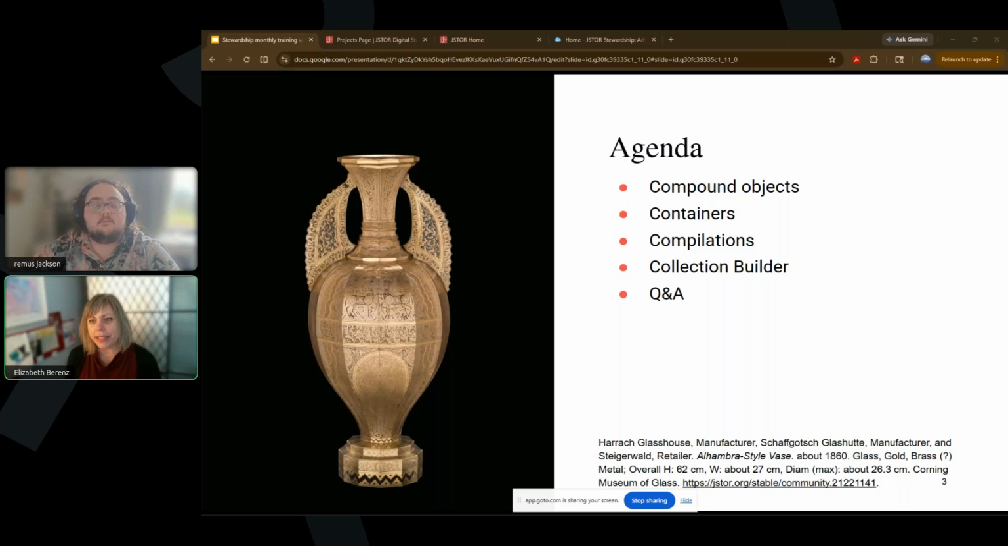Okay, so here is today's agenda. The features we will be looking at today are mostly around the relationships you can build between your records and assets by using compound objects, containers, and compilations. After that, we will also take a look at building a collection from an existing spreadsheet using the Collection Builder tool in Stewardship. Please note there's a questions box in your GoTo panel where you can enter questions at any time, and we should have some time for questions at the end of the training.